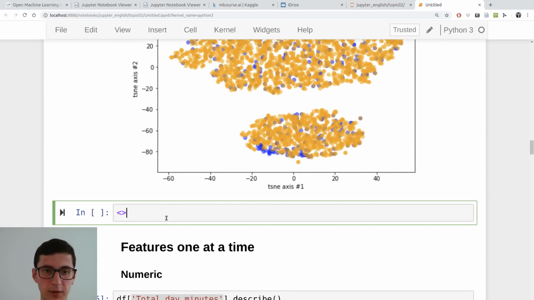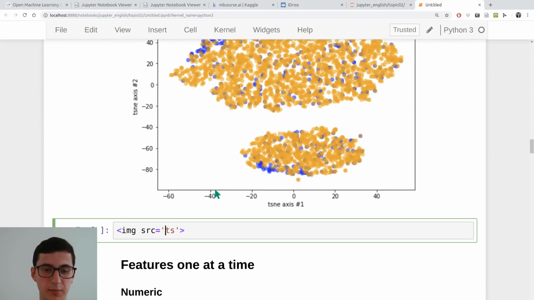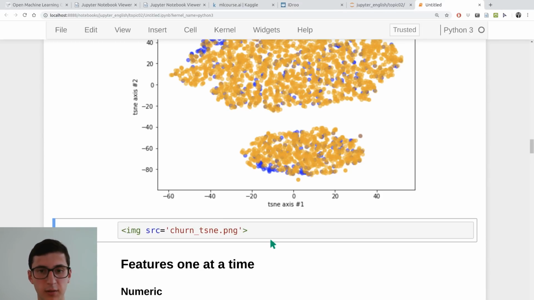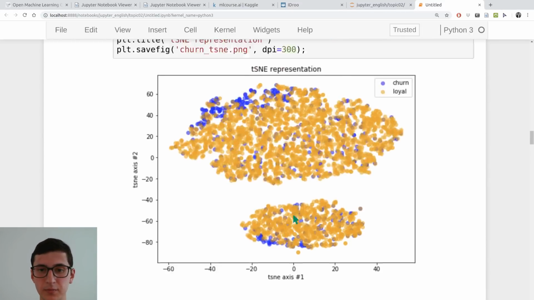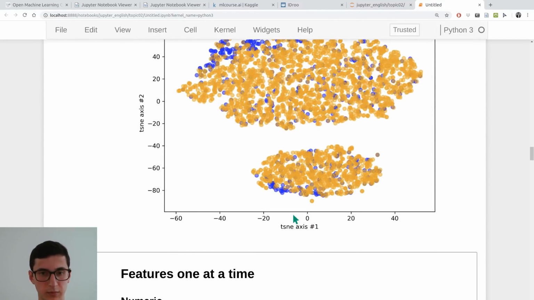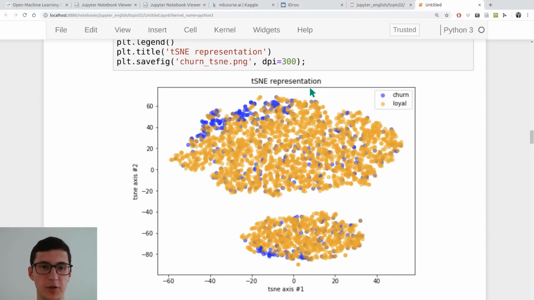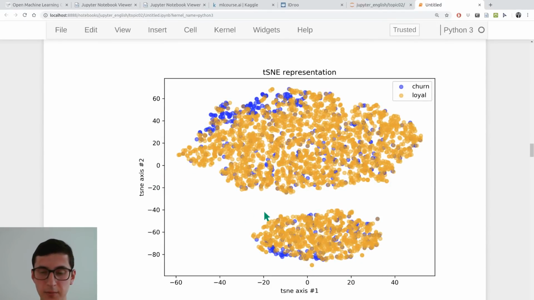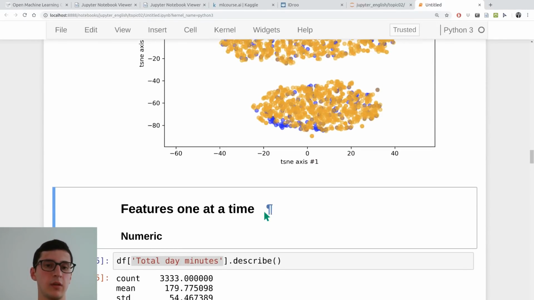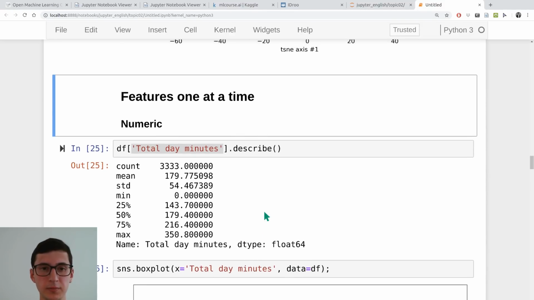So now I can include here IMG SRC and this tsne churn tsne file, churn tsne PNG. Okay, I converted to markdown cell, and now the very same picture. Okay, you see the resolution is a bit nicer. Okay, let's move on.